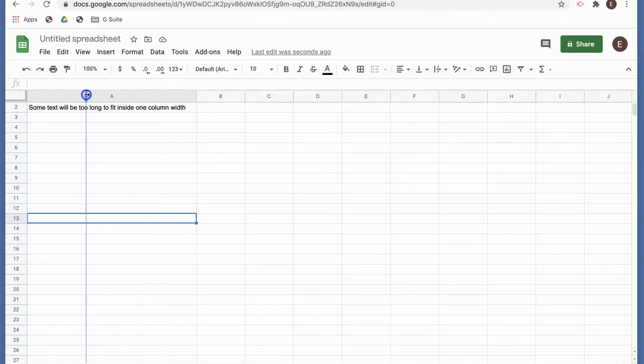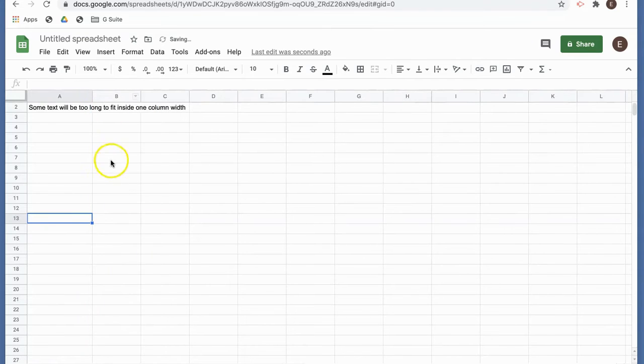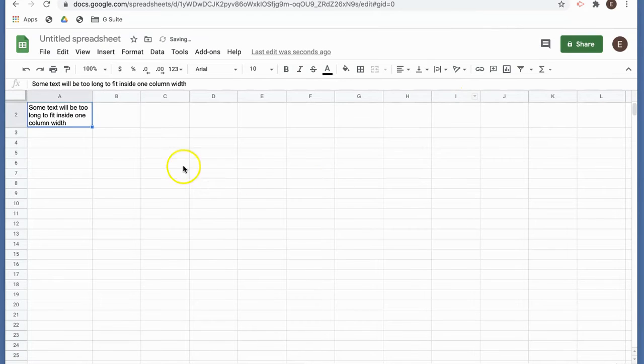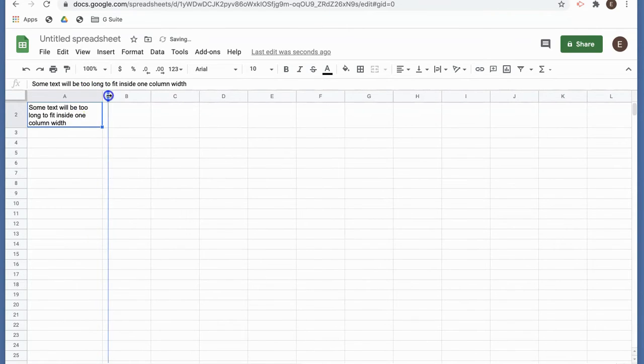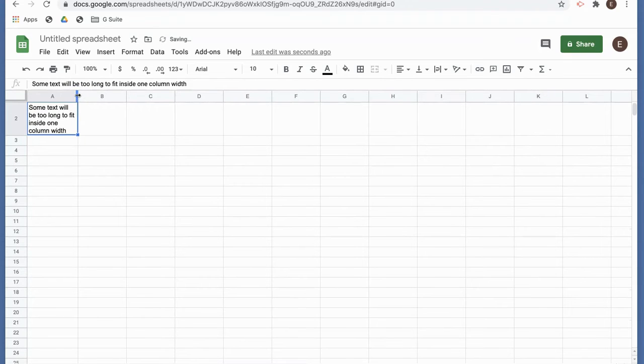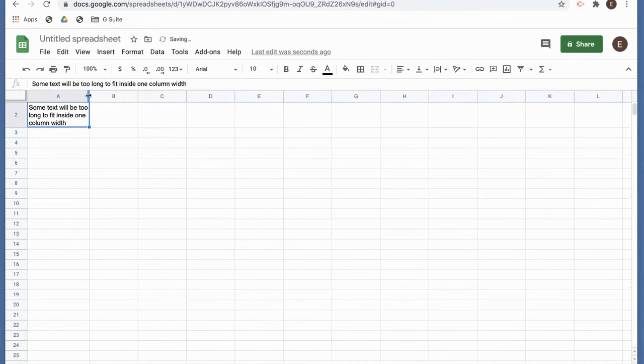Let's return this size back to where it belongs. And rather than stretching it super wide to fit that text, we could wrap the text. I would come over to my text wrapping tool, select this center item which says wrap, and now it will wrap the text to fit inside the width of the column. If I do change the width of the column later, it will continue to wrap to fit whatever size column I create.